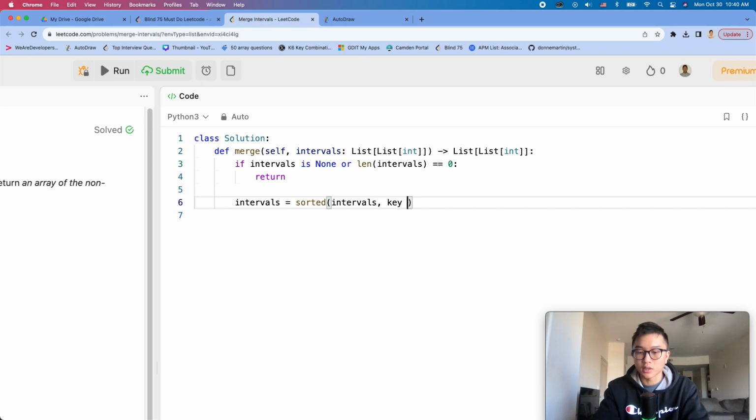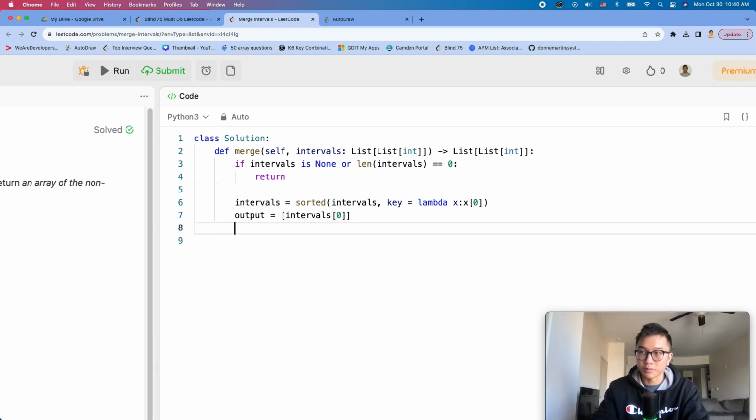So key lambda. We're going to sort by the first value. So if this is our list, we're going to sort by element 0 here. And we're also going to keep up an output. And what we're going to put in output is actually intervals at index 0. We're going to start with an item within our output, like we explained earlier.